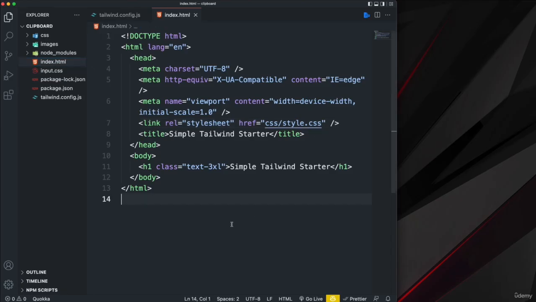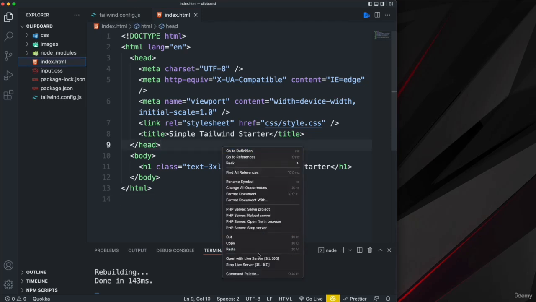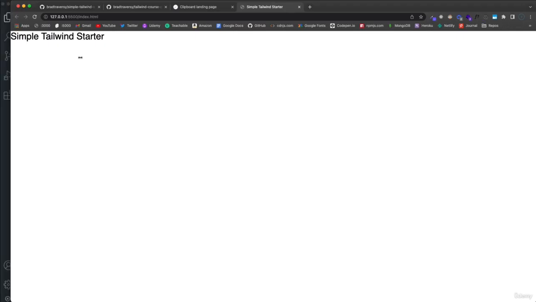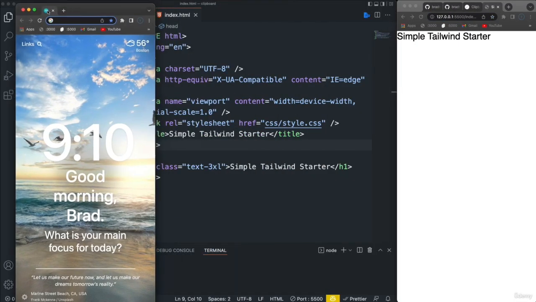In fact, let's run this now. I'm going to open up my terminal, and you can use the integrated terminal if you're using VS Code, or just your regular Mac, Windows, whatever terminal. And then we can run npm run watch. Okay, and then we're just going to open this index.html with Live Server, and we should see this. Now, the font hasn't taken effect because we do have to get that from Google Fonts.